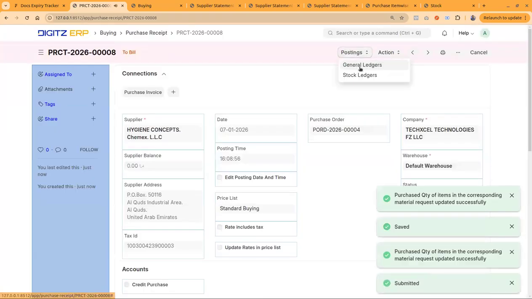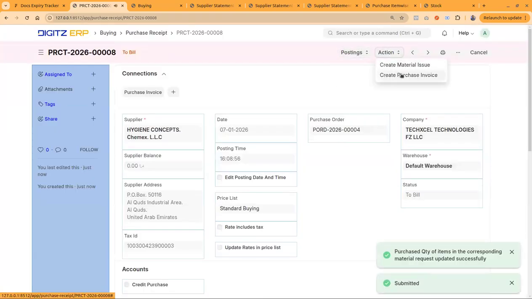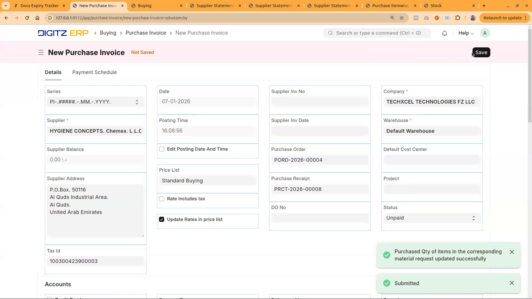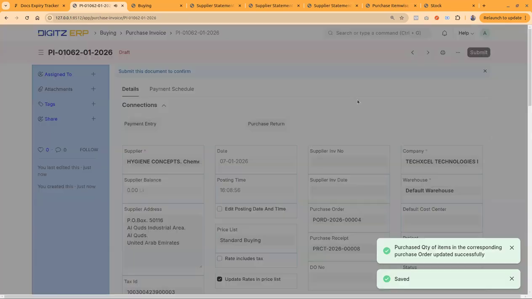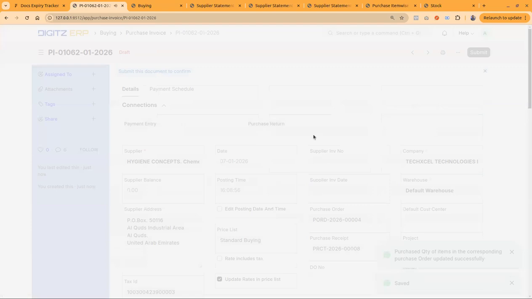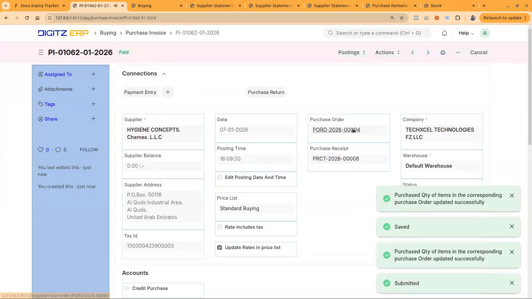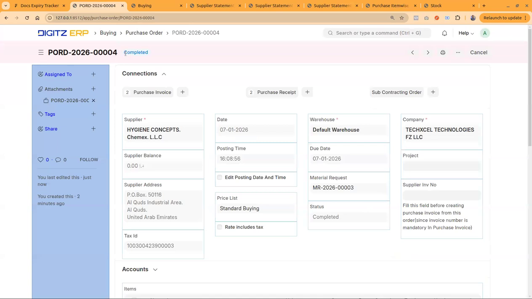And then I can create the purchase invoice. Submit that. Go to the purchase order and refresh it. Now the status got changed to completed. This is how the purchase procurement is happening. So now we have a purchase order and completed the purchase.